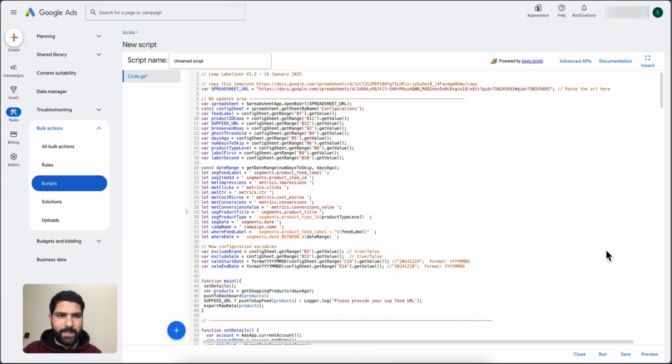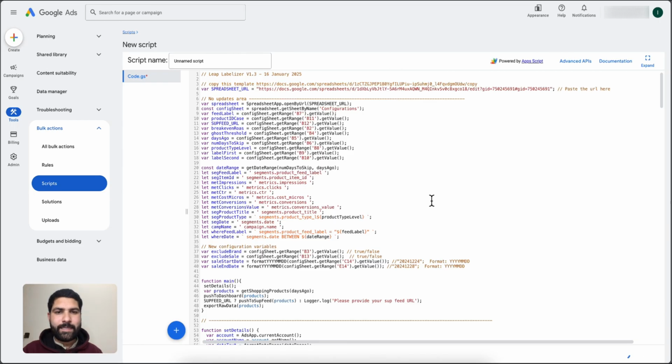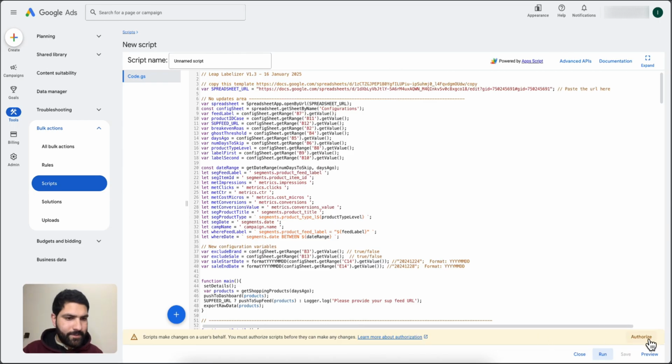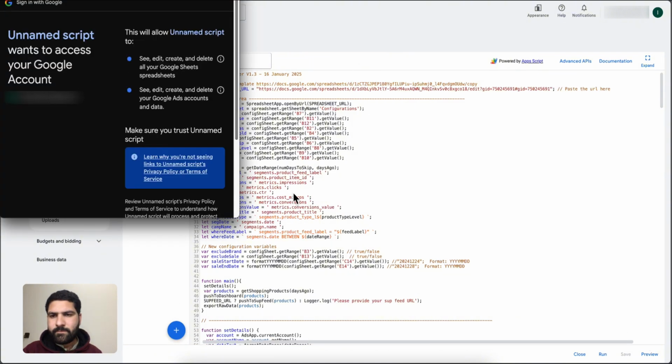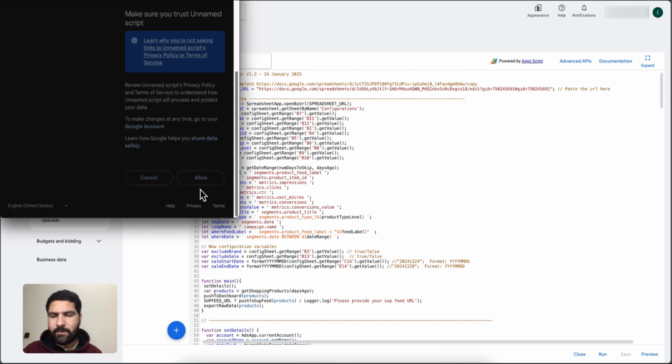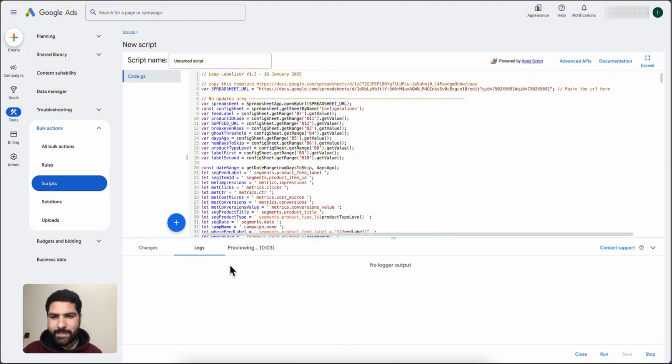That option disappeared, but let me run the script. It will ask for the authorization again. It already did. So let's authorize the script first. Allow it. So the script is now authorized. Let's run the script and wait for the results. I'm now pausing the video, and once it's finished I will be back.